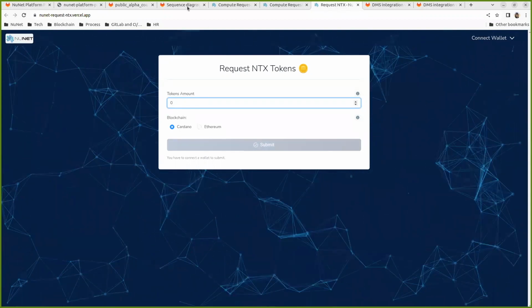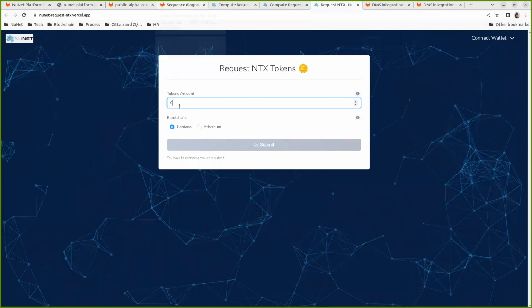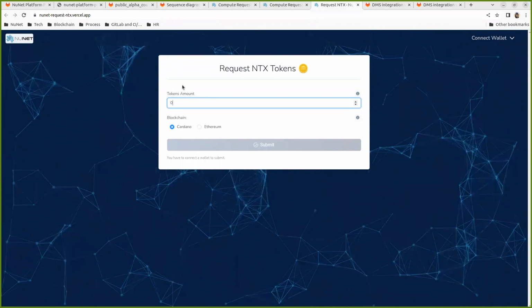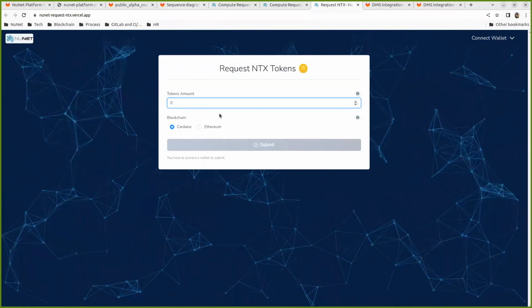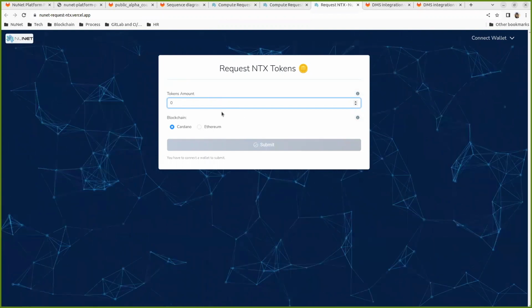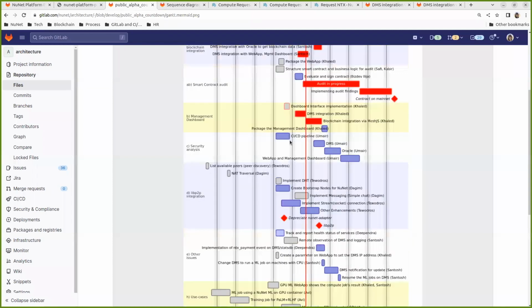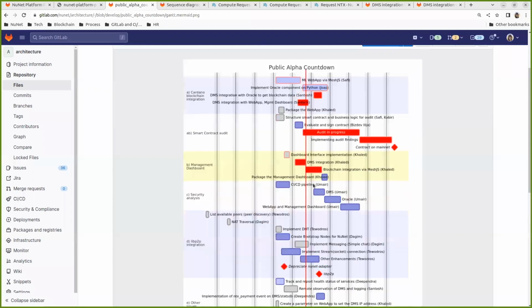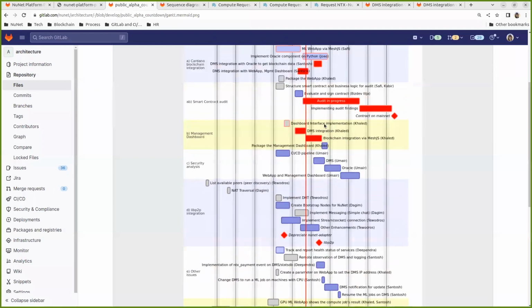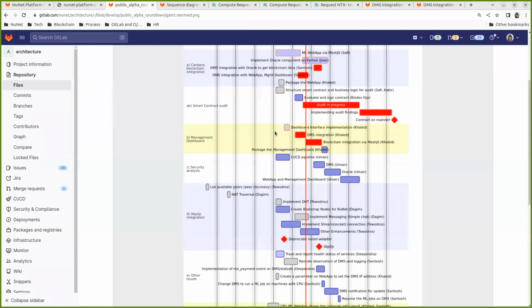So the token amount would be auto-generated here, right? Yes, yes. Or even not here. We need to think about this. Okay. As this Gantt chart is showing for the public alpha, we are here implementing the management dashboard tasks yet.